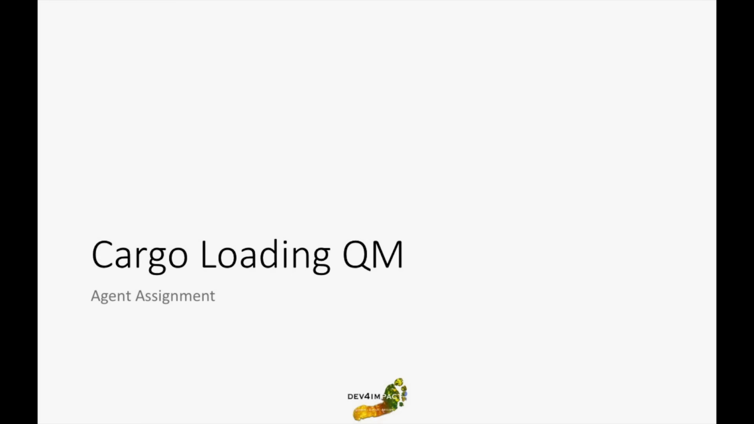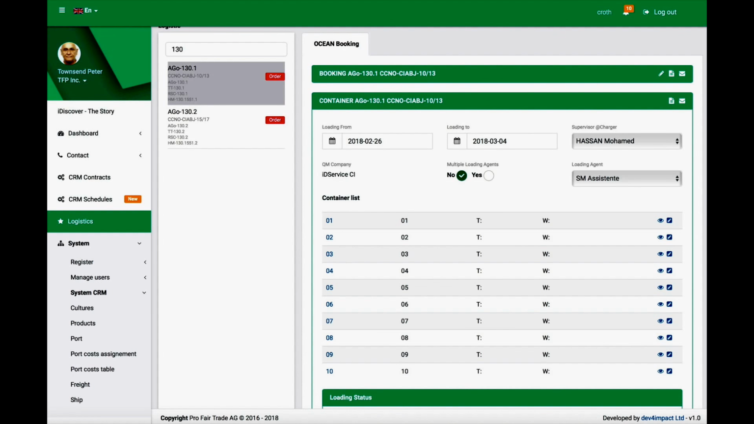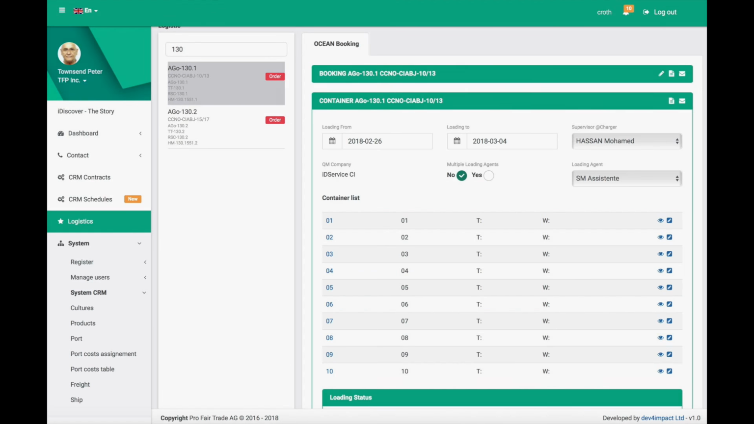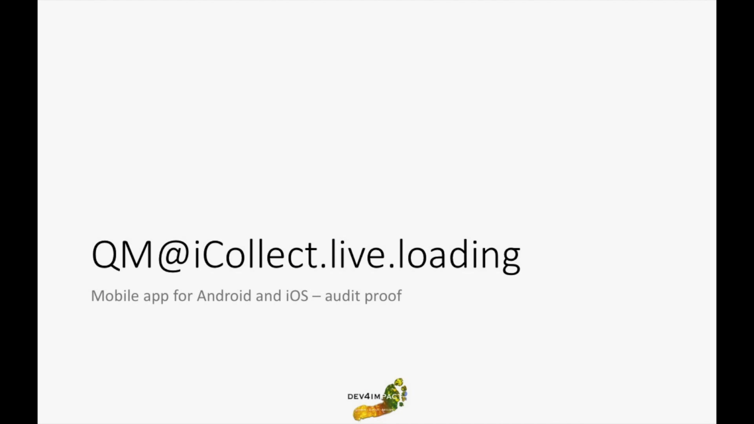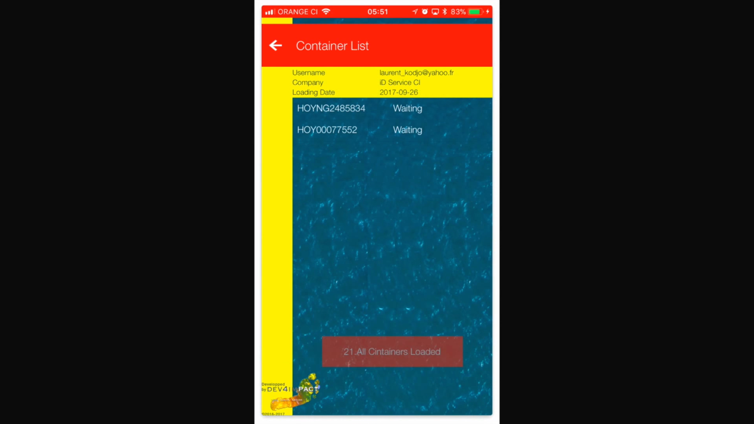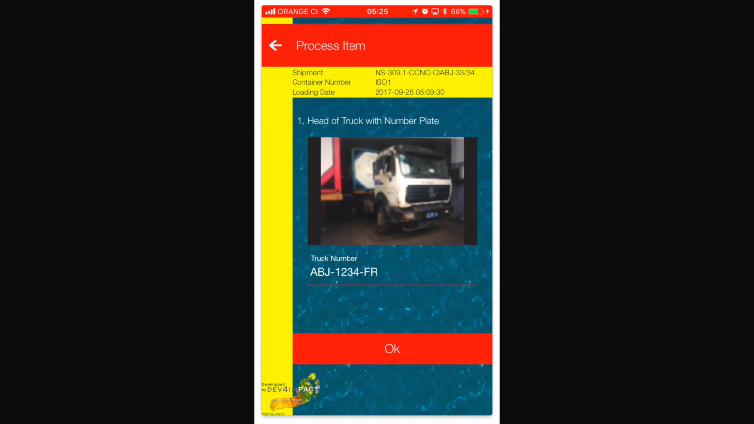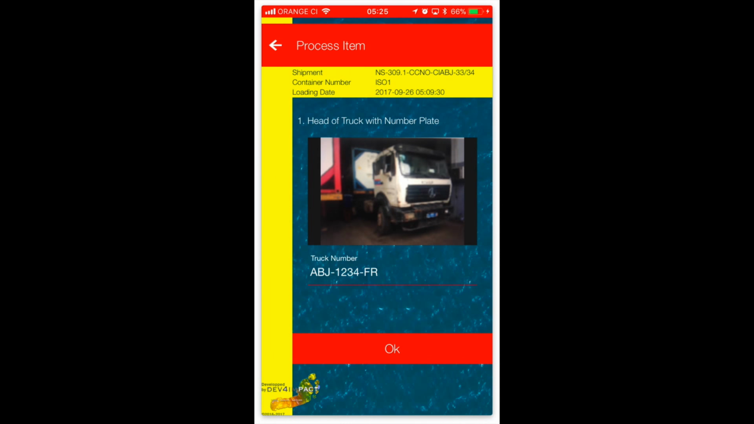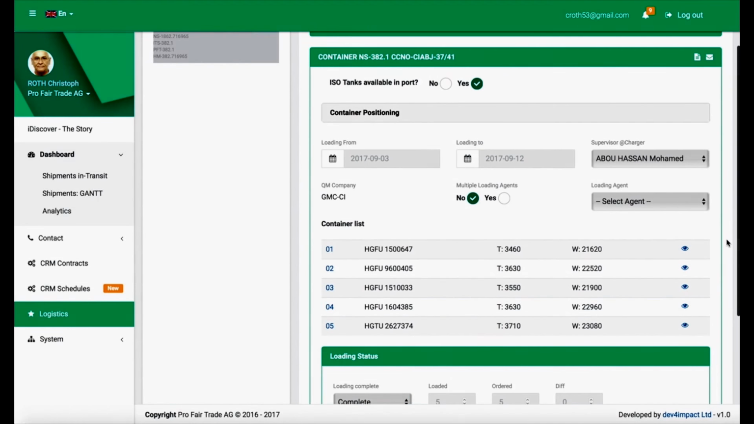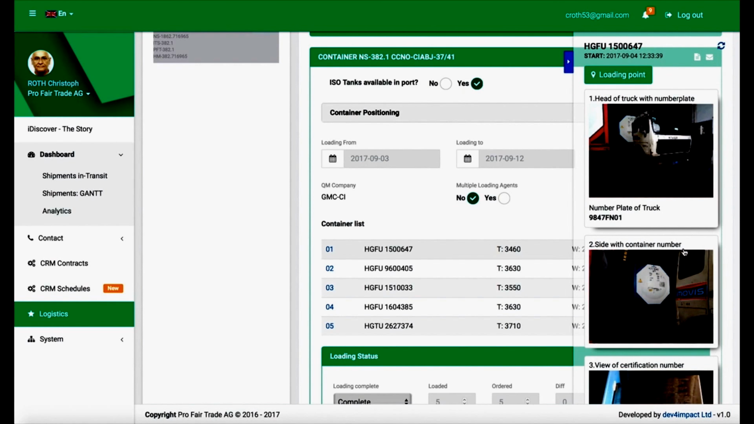Cargo loading will be assigned to the agent who does the loading process. The loading process is handled by iCRM.live.supply.chain, a mobile application with which the agent follows each process of the cargo loading. This live loading process that is happening at the factory or the loading station can be monitored by any and all of the stakeholders from anywhere in the world, live, as it is happening.